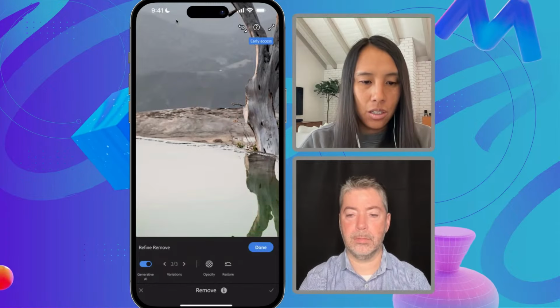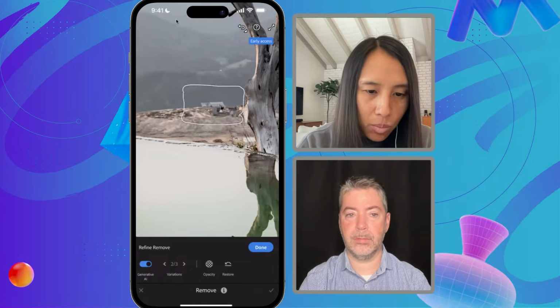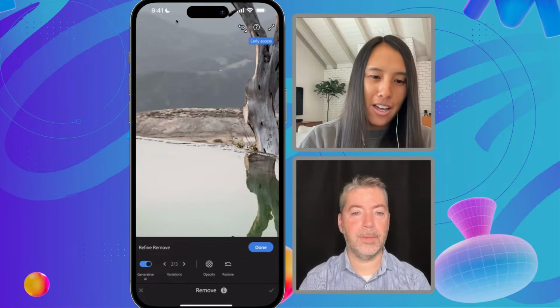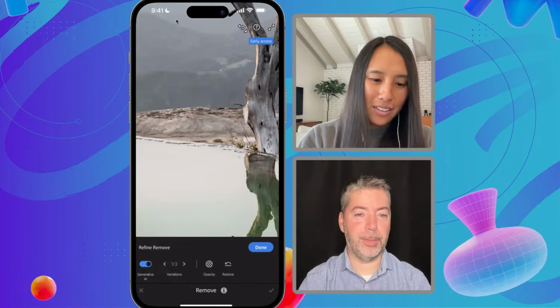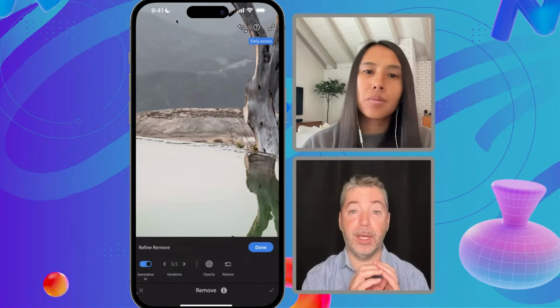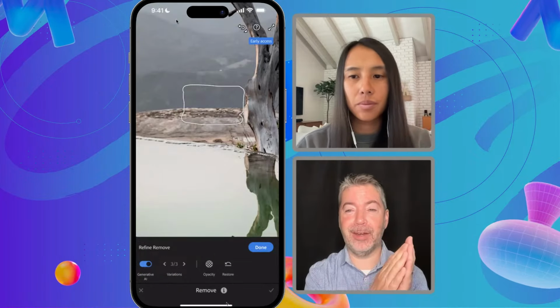Option 1. Option 2 looks like it added some interesting structures, so I'm not going to go with that one. And I can throw in a tip on that, Tiffany. Yeah. Sometimes when you're trying to remove something, it'll take it out and put something else in its place, like you saw it just there.